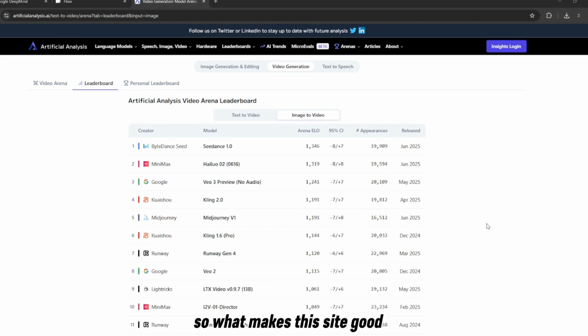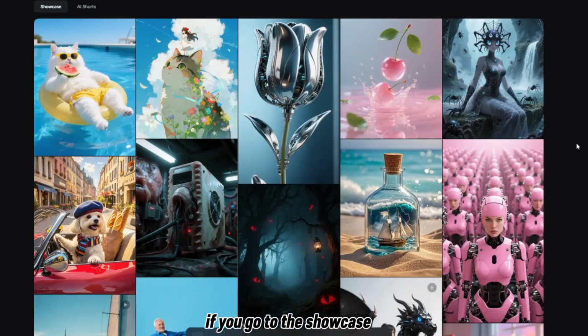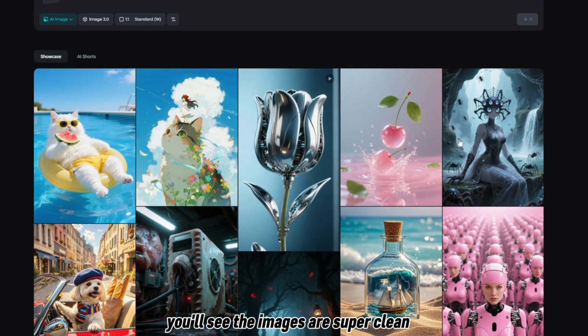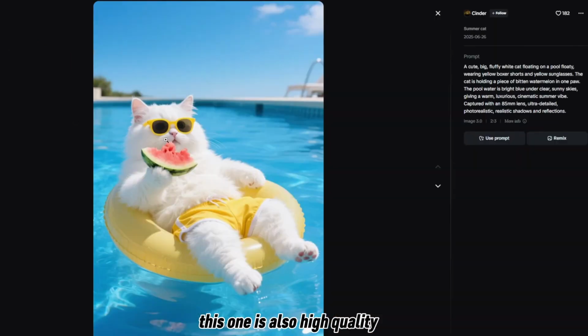So, what makes this site good? It can generate up to 2K resolution AI images. If you go to the showcase, you'll see the images are super clean. These aren't obscured, they were generated like that. This one is also high quality. You can go here again, perfect for product ads.